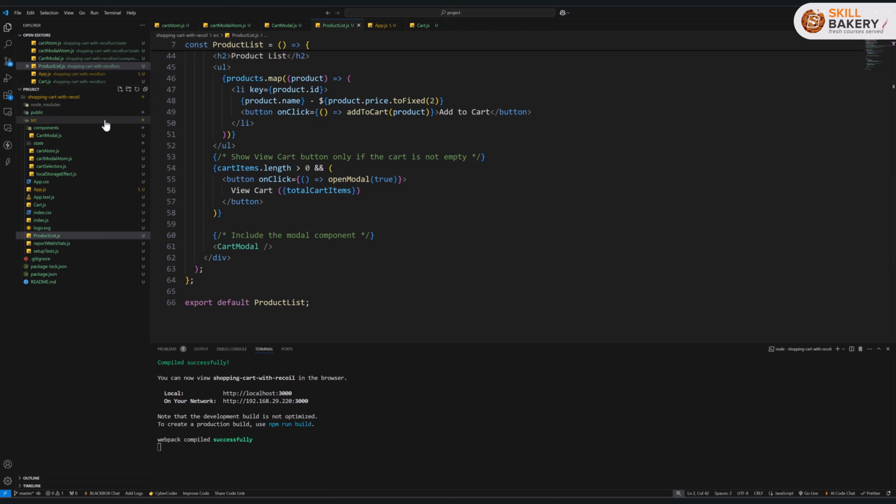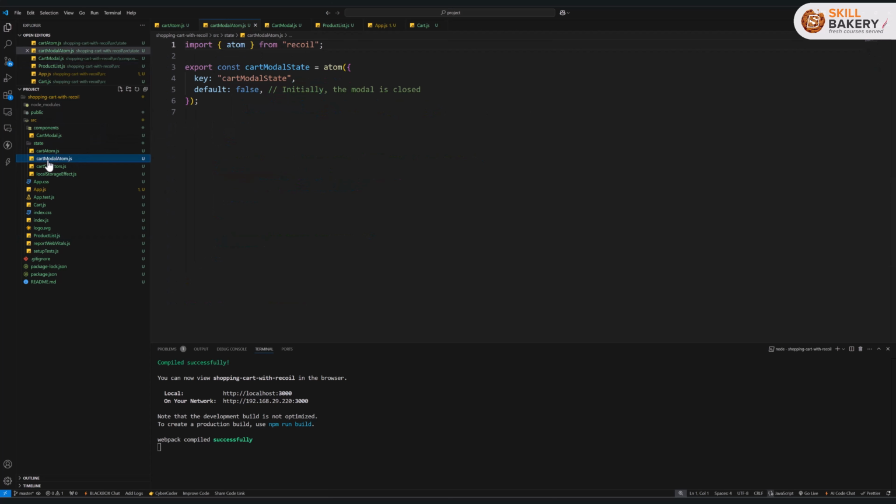To start, the first thing that we will be doing is creating this cart modal atom. So here you can see that we have imported atom from Recoil, and then we have created this cart modal state. We provided the key and the default value is set to false. So initially, the cart will not be visible to the user.